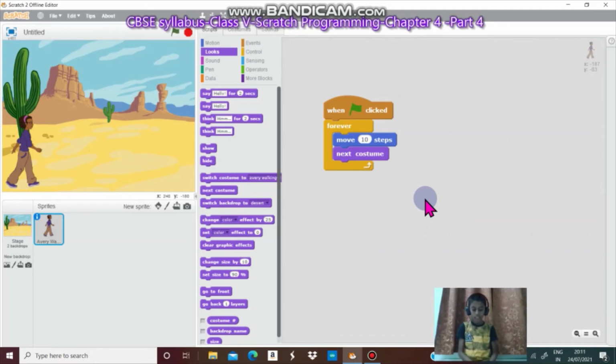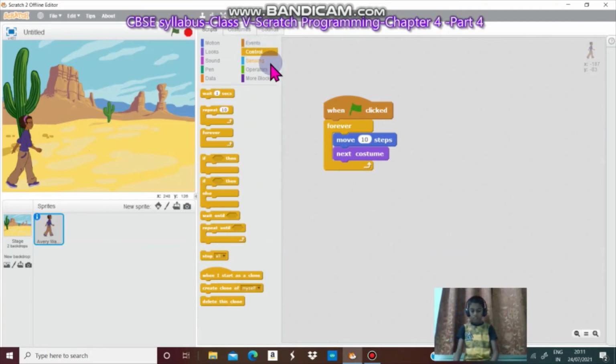15th step. Click the control button. 16th step. Select wait 1 second block. Drag it into the scripts area and place it inside the forever block underneath the next costume block. Let's drag the wait seconds block and place it underneath the next costume block in the forever loop. Next page, let's move on to page number 55.